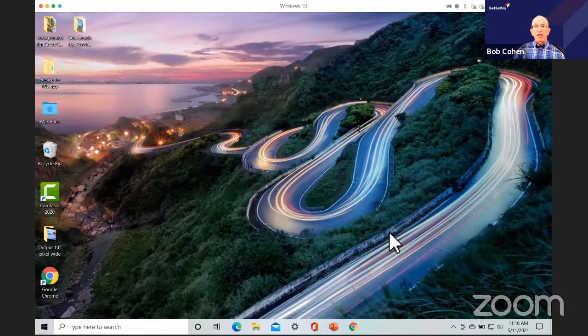So this is my background. This is my taskbar. The row of things usually at the bottom is your taskbar. There's icons on your desktop, and there might be some icons in your taskbar as well.